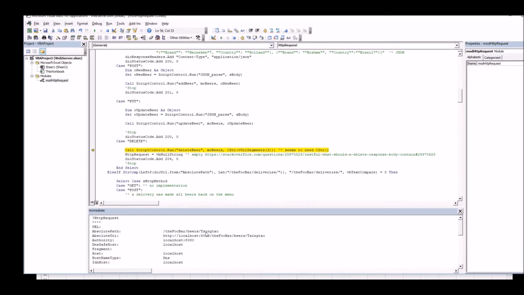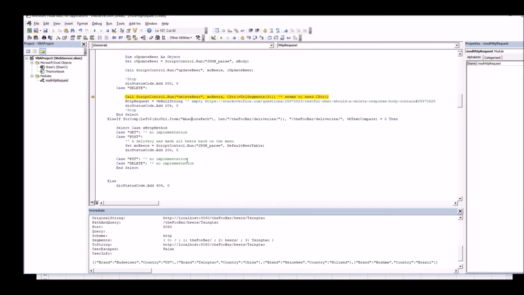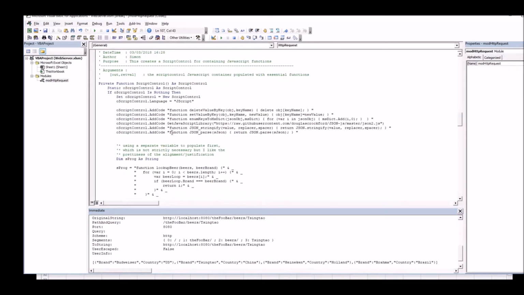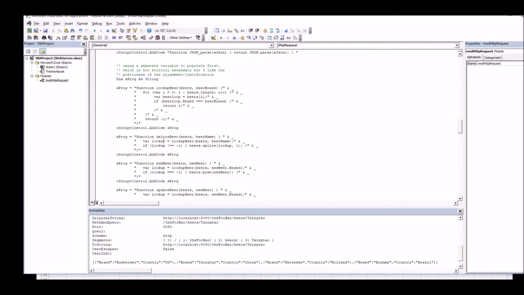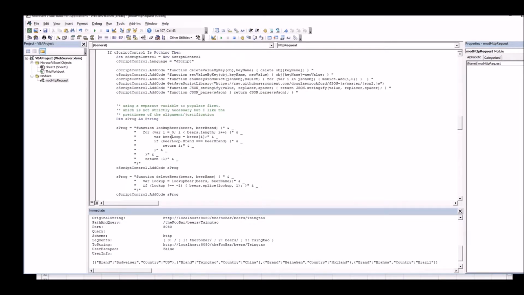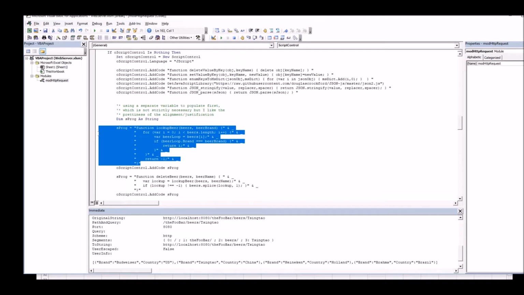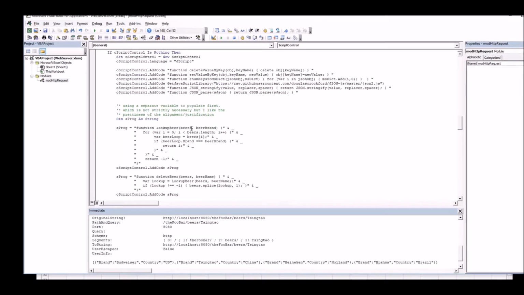So that's a segment of the URL. And we're going to call this function delete beer. Now we added this earlier. Delete beer. So I said there was an array, and you can see here the functions we set up here were one-liners. This is a multiple line function. And you can see it's JavaScript.